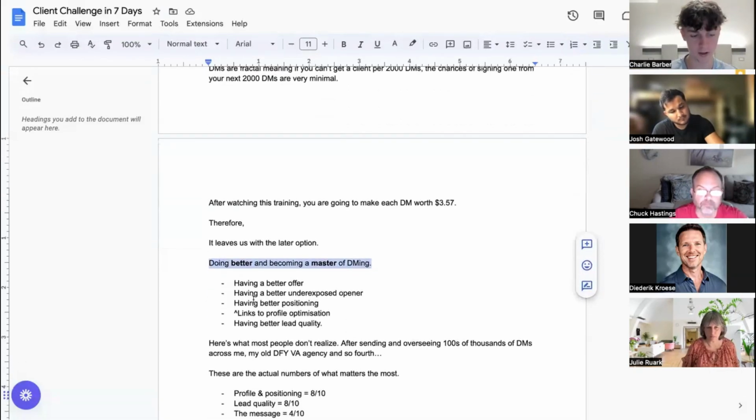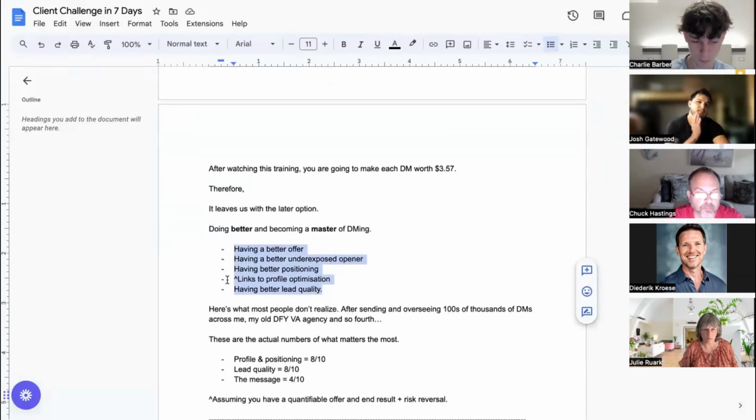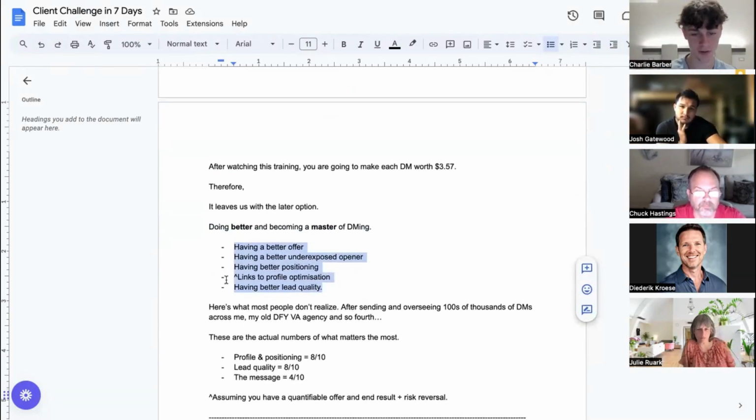So having a better offer, having a better underexposed opener, having better positioning, which links to your profile optimization, and better lead quality. So we're going to cover mainly these 5 things in this training, without it taking too much time, trying to get the most for the time that we have here.